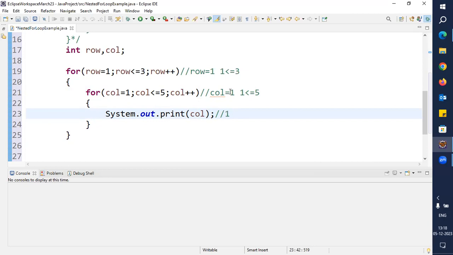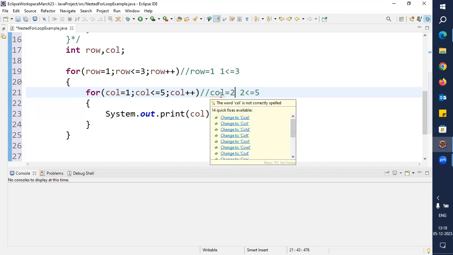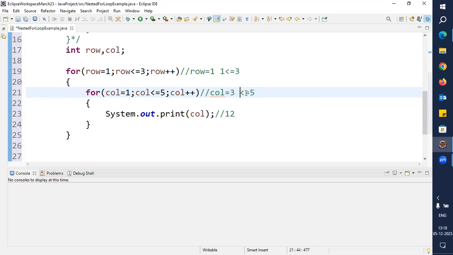Next, column plus plus, so the column value becomes 2, and 2 is less than or equal to 5, the condition is true, and it will print the 2. When you say column plus plus, it increments the column value by 1, so it becomes 3. 3 is less than or equal to 5, the condition is true, and it will print 3. Then column becomes 4, which is less than or equal to 5, so it prints 4. Then column becomes 5, the condition is true, and it prints 5.